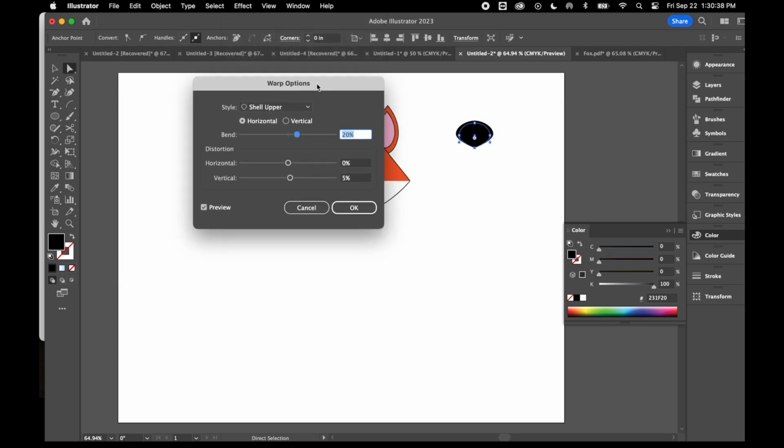Let me slide this over so we can see what's going on here. And I'll set my bend to about 20%. I'll leave my horizontal to 0, and have this vertical set to 5%. And again, I'll have it on the horizontal option because the shape that I'm drawing is going to have more of a horizontal shape. So we'll go ahead and click OK.